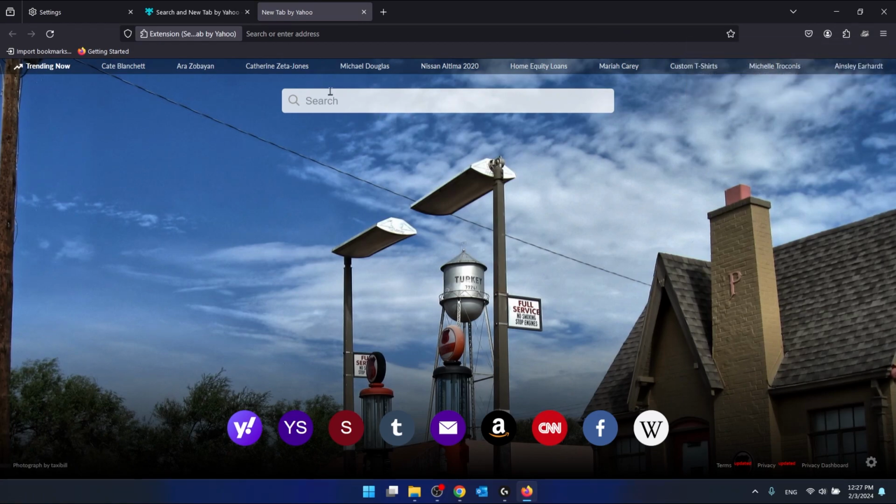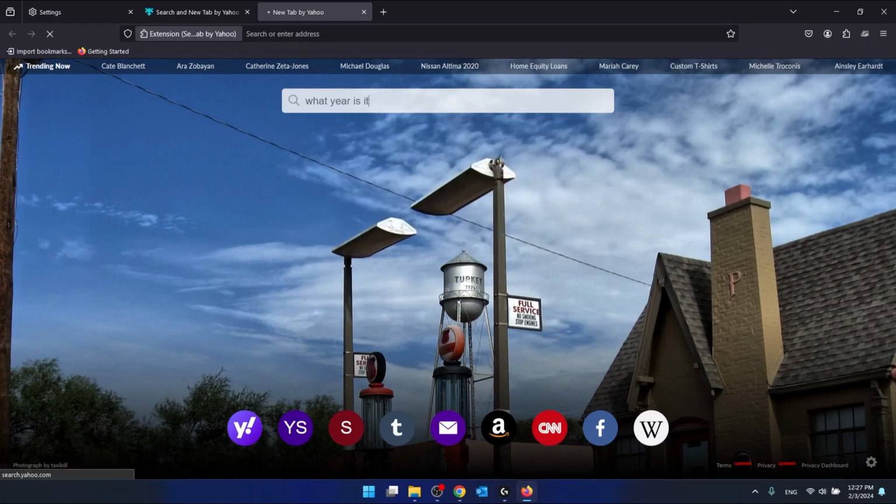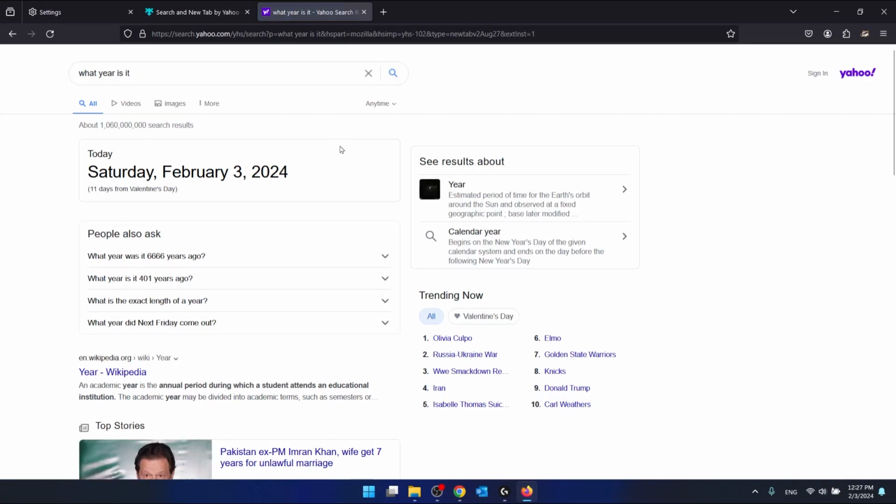in the Yahoo. So let's type, for example, what year is it? And as you can see, this is going to search in the Yahoo right now.